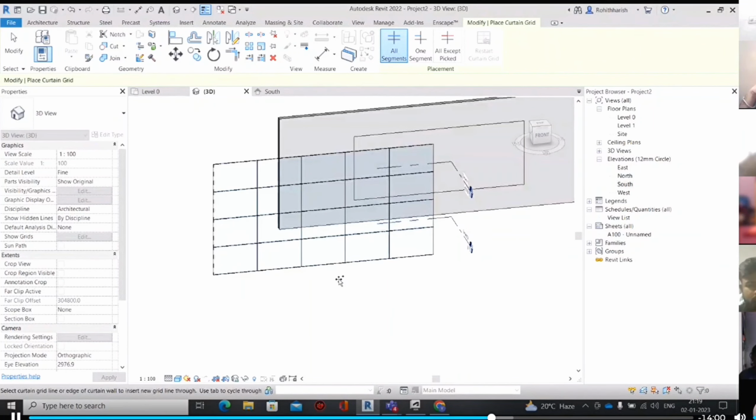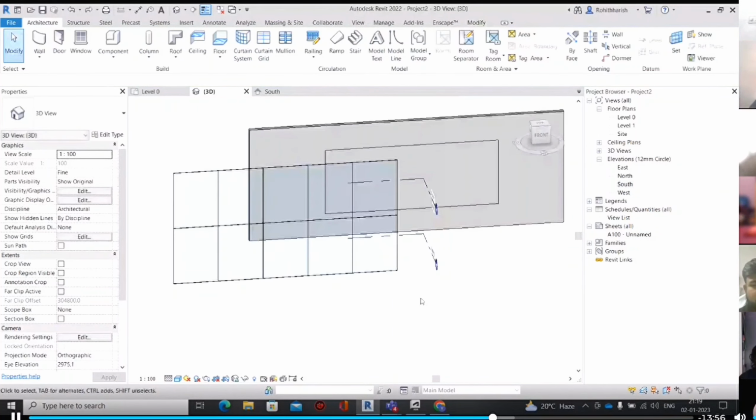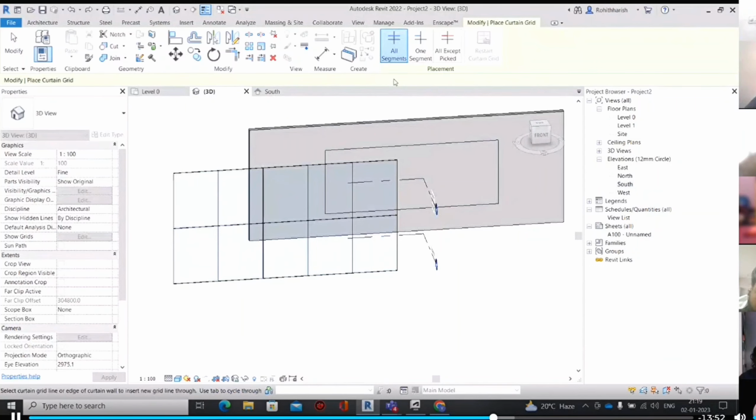So this is how you can manually create the grids. Okay, again I'm just undoing it. Now while creating these grids, if I'm selecting these curtain grids for placement, again you have three options. One is all segments. That means if I'm selecting this all segments, it will cut through and through from top to bottom or from left to right. You can see the cut will be created through and through like this.